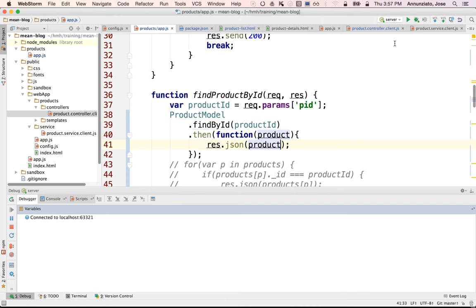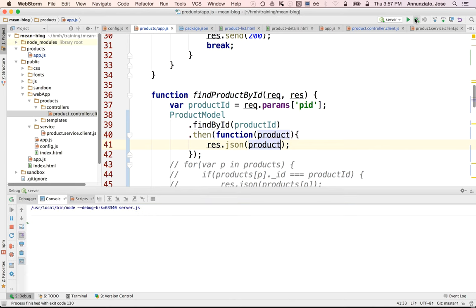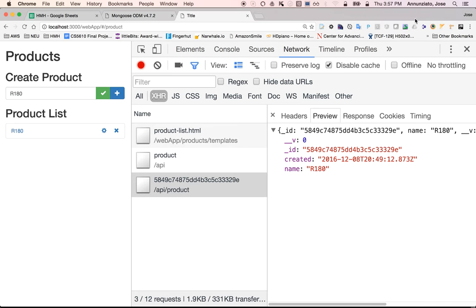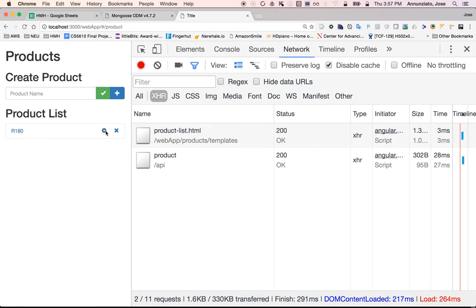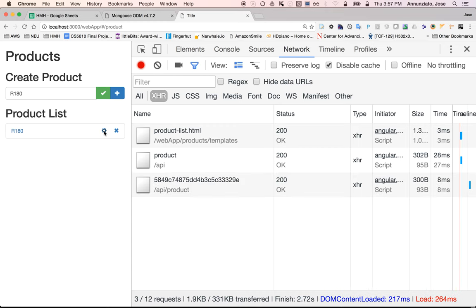So if we restart the server, this should behave exactly the same way. Okay, if we refresh, we can retrieve that one element. It works exactly the same way. Make sense? It's only syntactic sugar. Underneath it uses find, and it does the filtering. Yes?